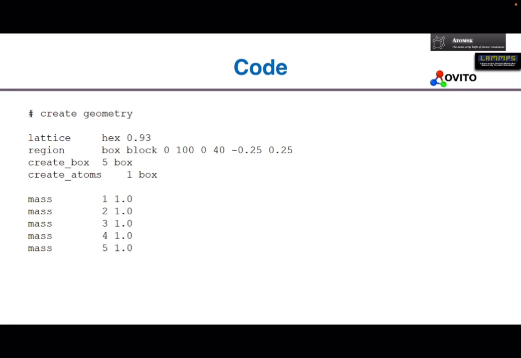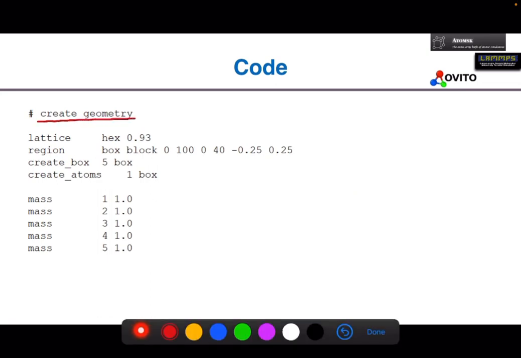Firstly, you can see that there is a command, create geometry. Next, you will see the line lattice hex 0.93. So what does this mean? Lattice usually means that you define the points in space where your atoms would be located. Plain and simple. For example, here it's hex. Hex means a hexagonal arrangement. So you define these points, and the 0.93 is the lattice constant, which usually means the distance between the atoms. With the help of this, you have defined your lattice.